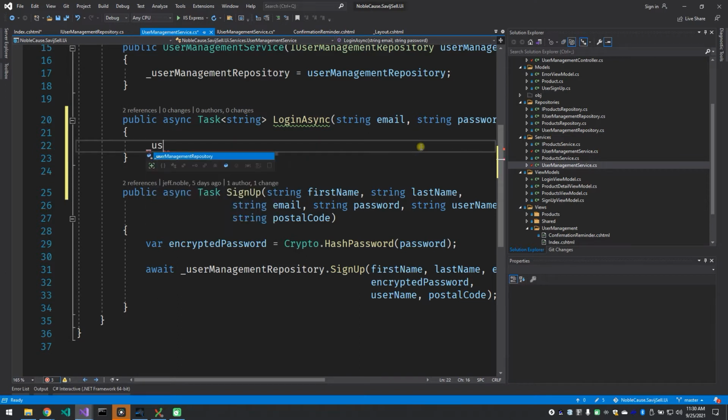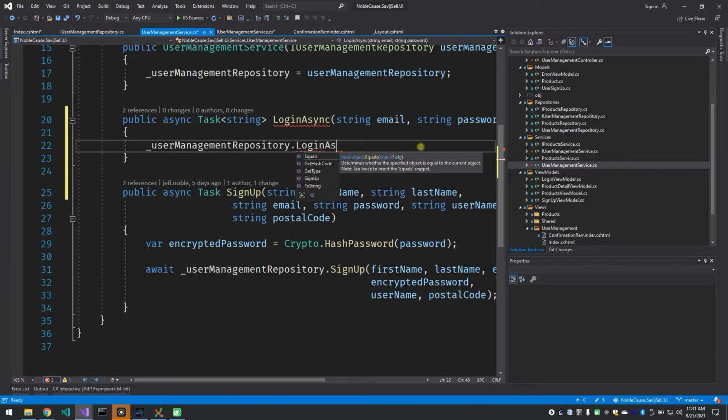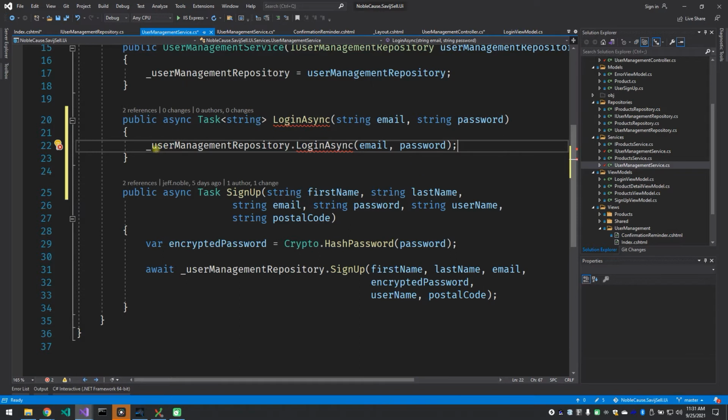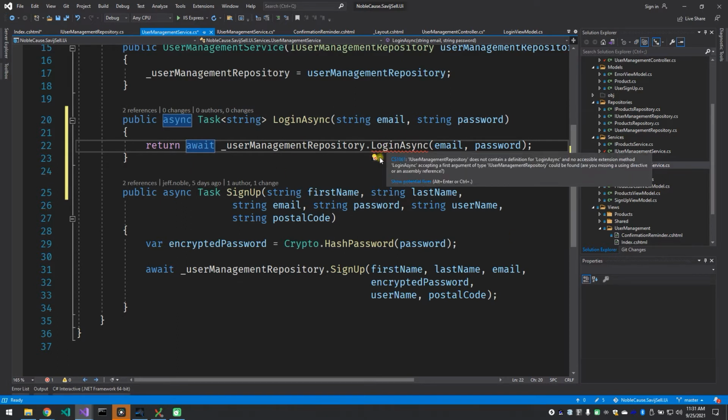And we'll call the user management repository dot, and we'll also call it login async. And we will pass the email and the password. And this is the clear text password that the user is supplying. This is going to be async, so we'll need to await that. And we're going to return a token, so we'll just return the result of that. And this doesn't exist, so I will light bulb it and generate that method.